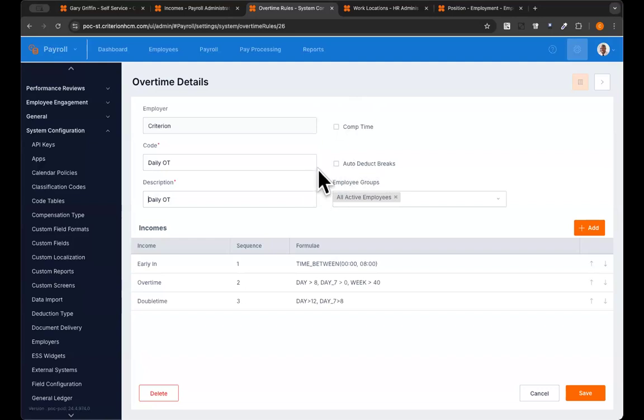Auto deduct. So you'll see right here, auto deduct breaks. Now, this is something where the system can deduct a break for the employees. It's on the timesheet setup where you would configure that. But let's say you want to auto deduct their lunch break, a 30-minute lunch break. You can have the system do that as part of the overtime rules. That's where the configuration happens. You would check this box, and then it would auto deduct those breaks from the employee's timesheet. So that's an option there. You don't need to enable that.